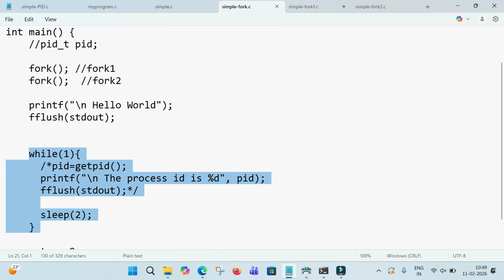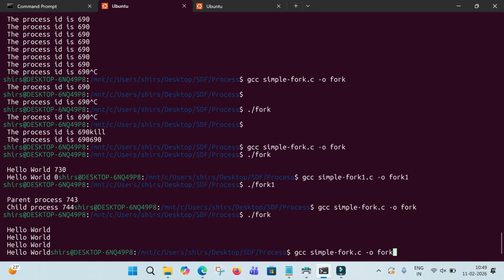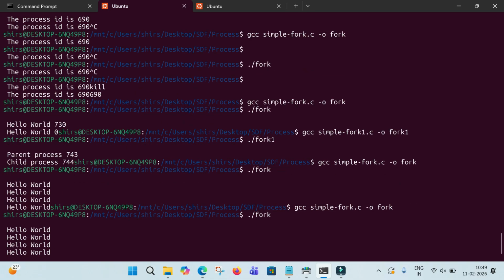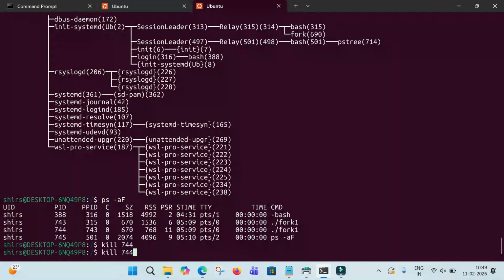Just for the infinite loop, I don't want to kill any process. I have added this, and then let me run it. So now the only difference is that all four processes are running. Now go to the map.